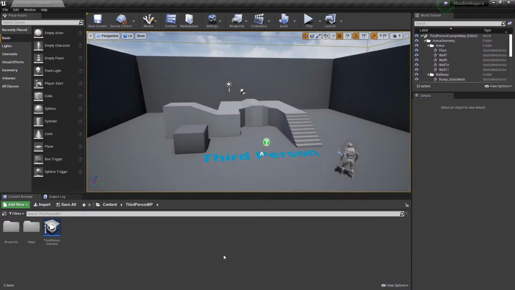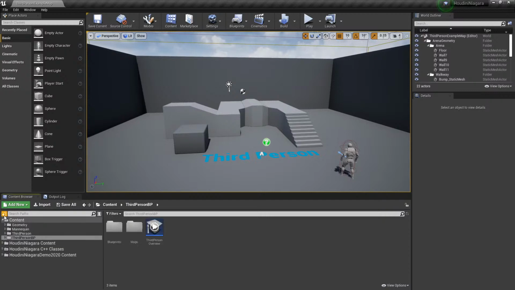Now, one more last thing to check is to make sure that the Houdini files are actually available to us. We can double check this by opening the browser here. Okay, look at this: Houdini content, Houdini C++ classes, here it is. This is the stuff we're looking for. These are the three things that we want and need, and hopefully everything is kosher and copacetic.